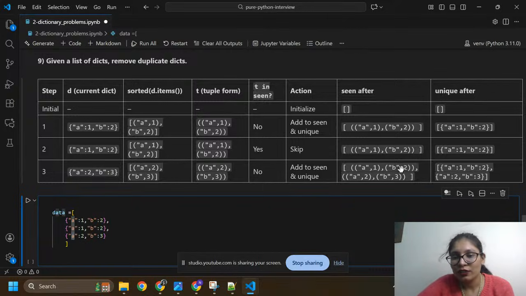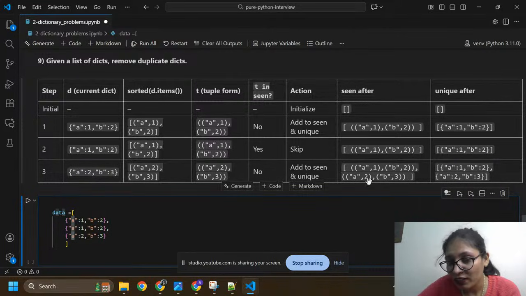So this is the previous value I have already added, a colon 1, a comma 1 and b comma 2, and after this I need to add this line, a comma 2 and b comma 3. After a colon 1 and b colon 2, which is the previous step, I also add this line for a colon 2 and b colon 3 in the dictionary.